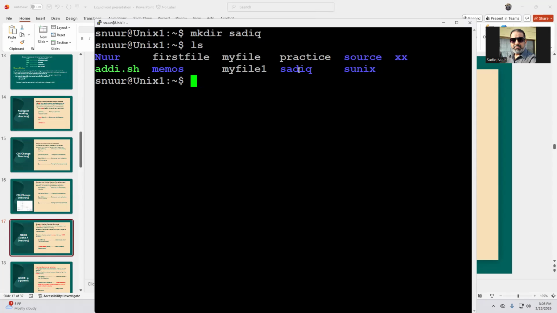Now, as you see, the folder will always be represented in a purple color. The white are the files. Files is something that has instruction in it, right? So this is your folder, the purple one. And you see Sadiq is being created. So let's create another folder just to practice. mkdir space CIS 105. Press the enter key.